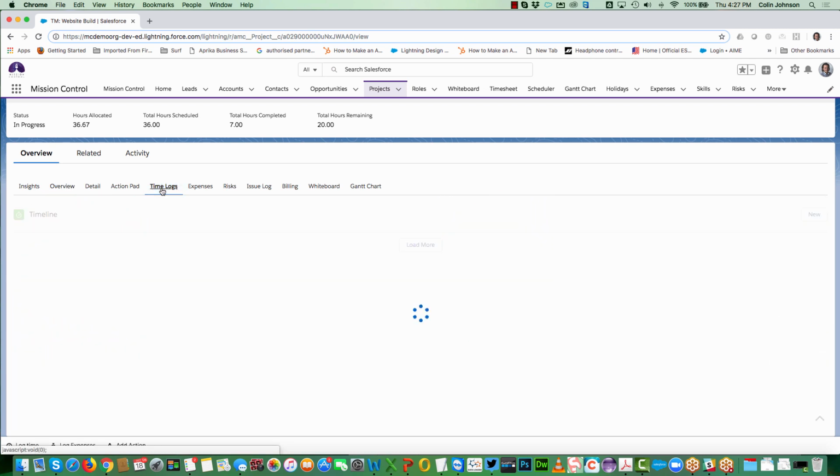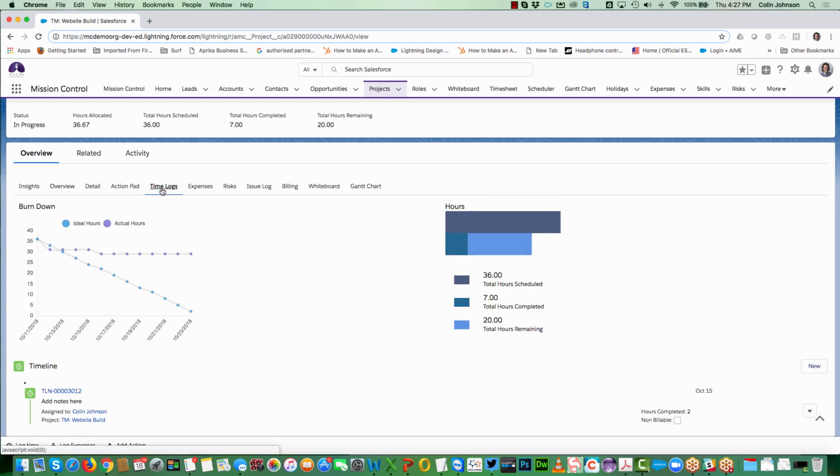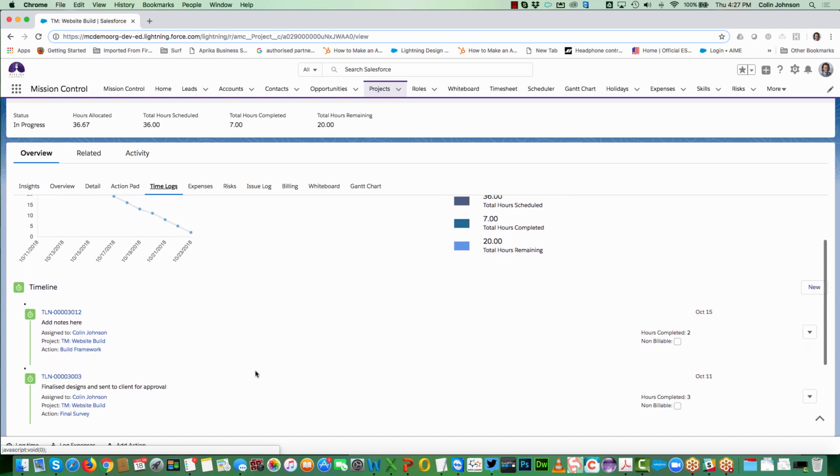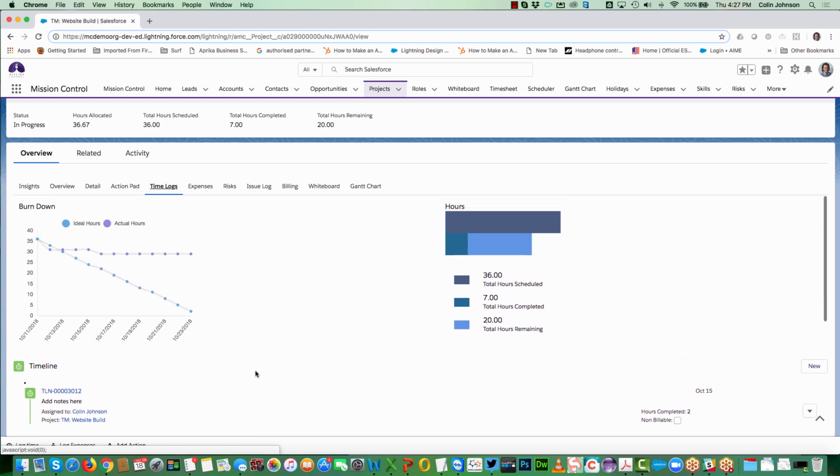If I take a look at the time logs tab, that shows me a burn down chart. So the blue line is showing me the ideal delivery effort and the purple line is showing me the actuals. I also get a summary here of how many hours have been scheduled, what's been completed and what's remaining, as well as seeing an entry of each individual time log.